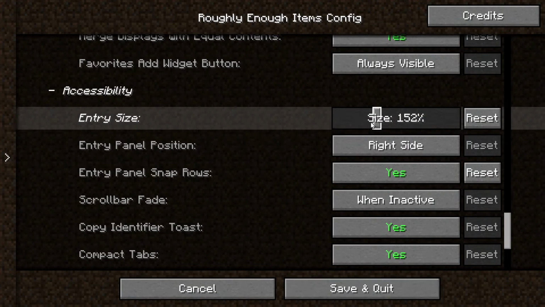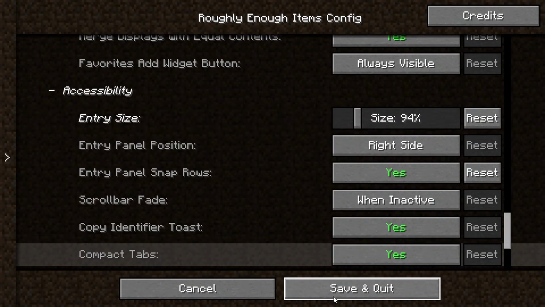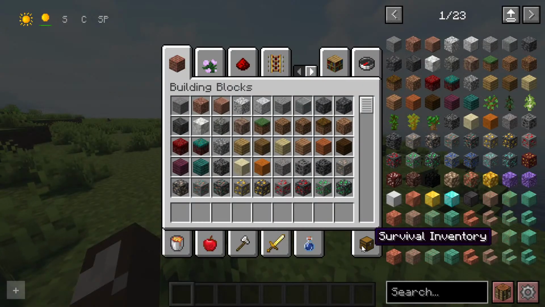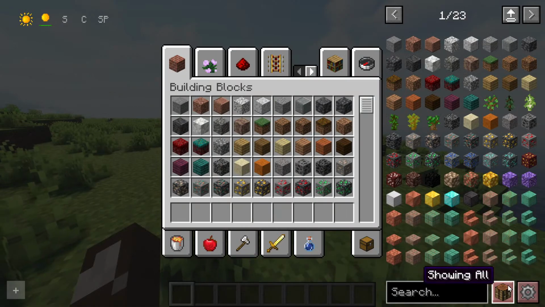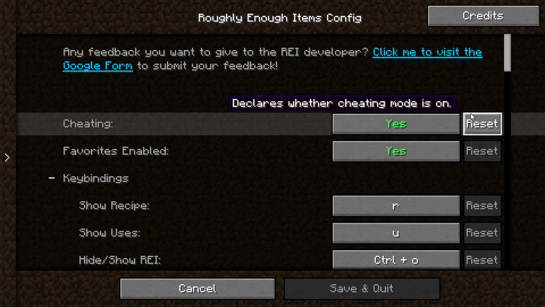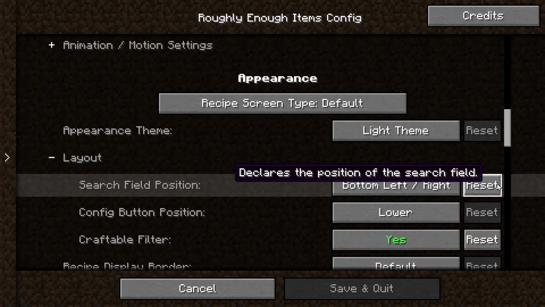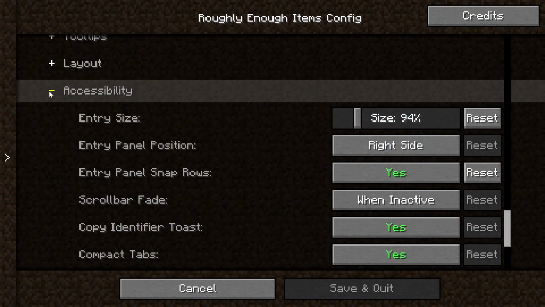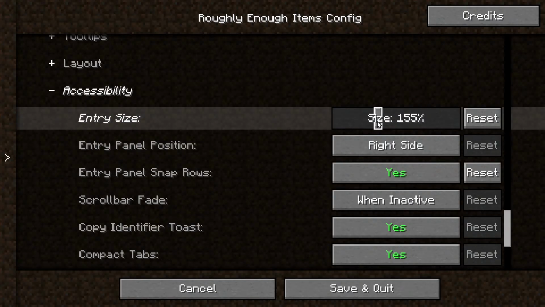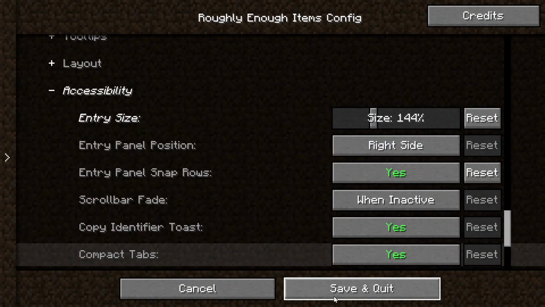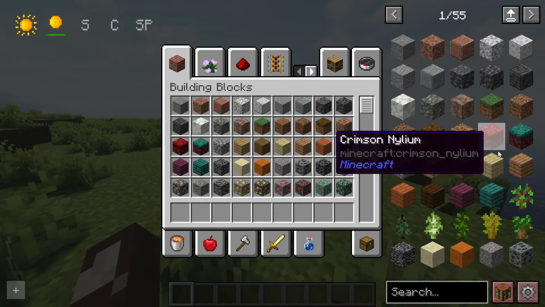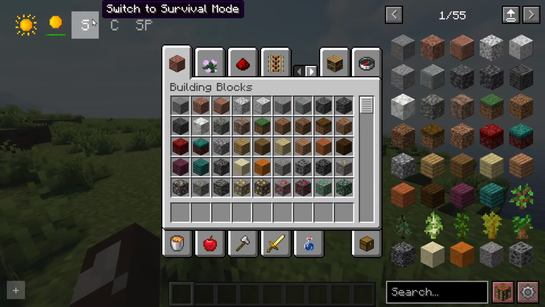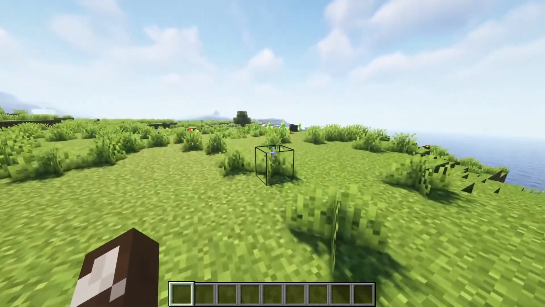Ah, here it is. In accessibility. Oh, that's a bit too small now. The thing is that is such an important option. It's a shame it's hidden. So let's go maybe 140%. Yeah, I mean that's better. That's actually more my sort of style in terms of the size.